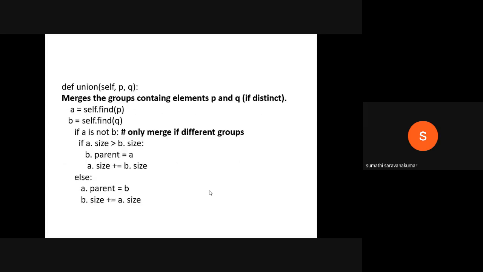Finally, I'm going to merge the elements P and Q. Finding its position has been done here, that is A is equal to self dot find, B is equal to self dot find. You have to check whether A is not in B. In case A is not in B, A will be either greater than B or less than B. In case A is greater than B, you will assign the parent as A. Otherwise, the parent will be B.